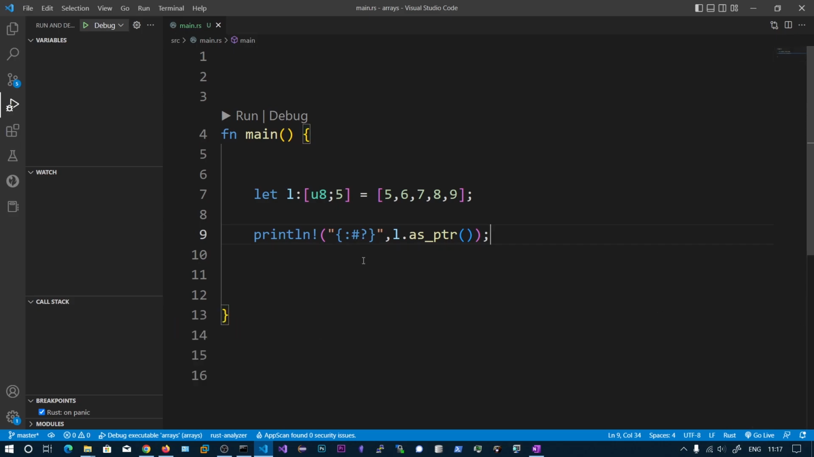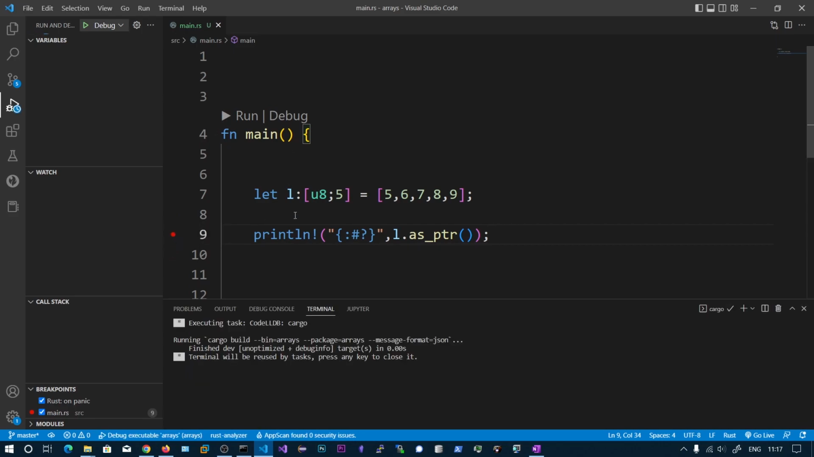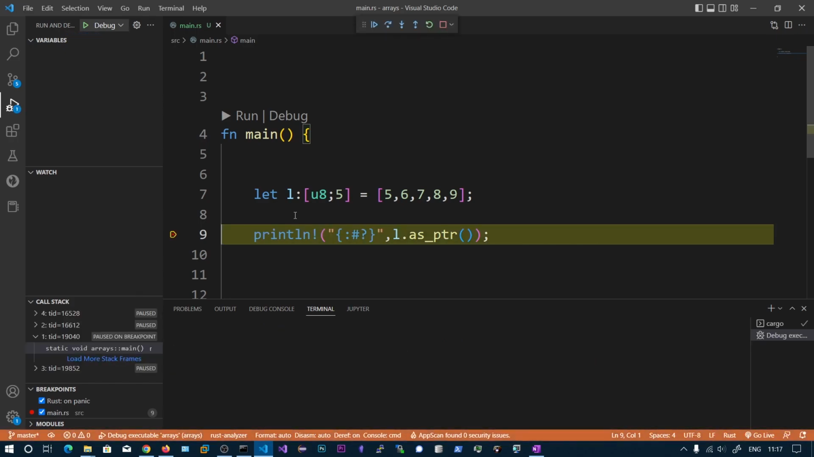Now I'm going to show you how to debug this one. You can see here we have already installed the extension CodeLLDB in the starting videos. Now you can see the red dot whenever I hover onto this line. So click on this line and make sure this red dot is highlighted. Now press F5. Now here you can see the L value.